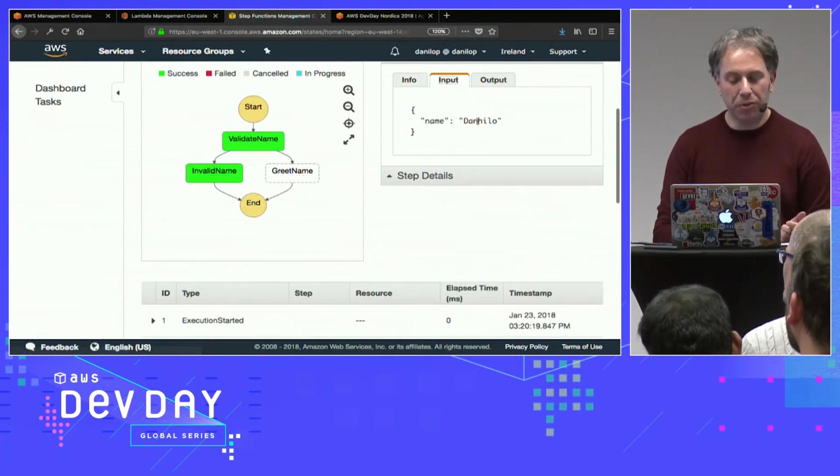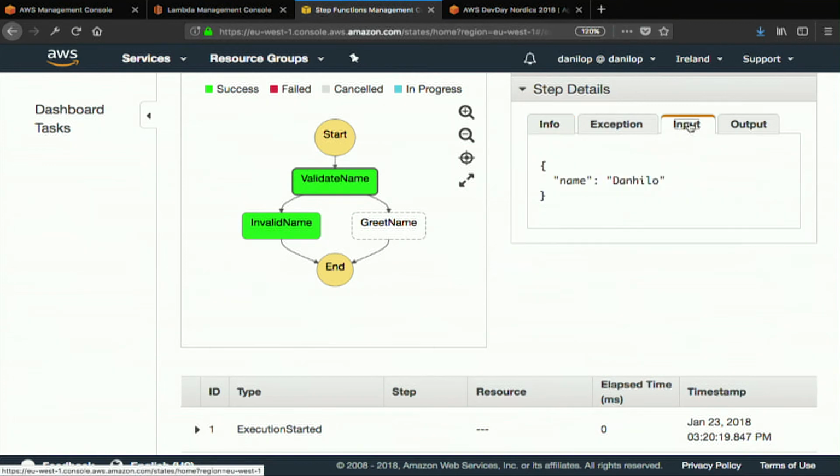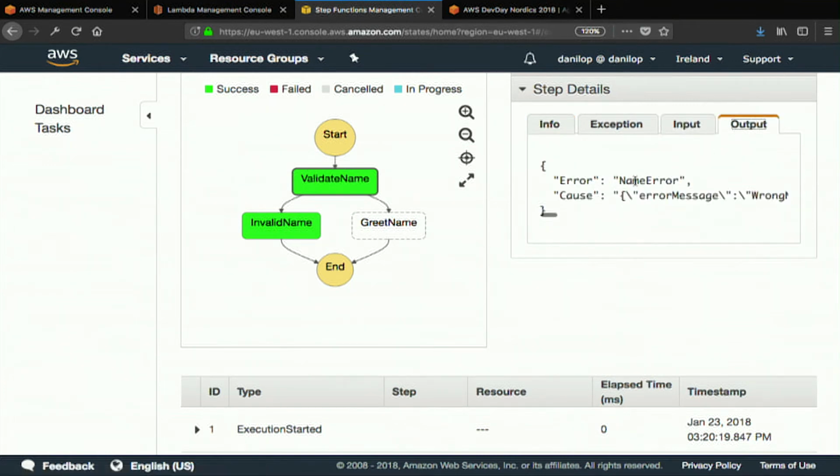And I get the input was Danilo, and the output of this was I don't know how to greet this name. And then I can click here, and I see that there was this input, and the output was an error with the error message that wrong name.